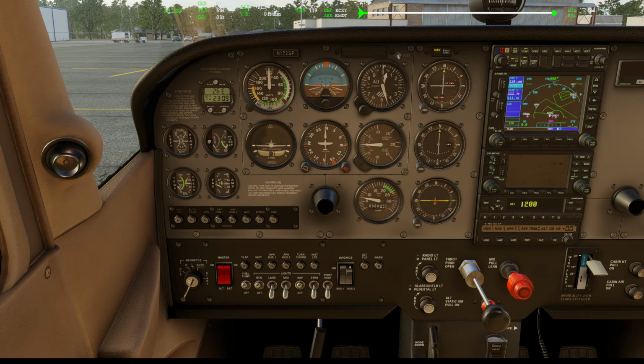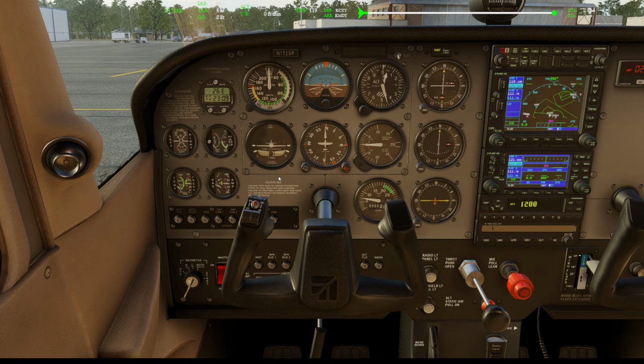Get the avionics on. Bus 1 and 2. The aircraft spool up for a little bit and charge the battery for a little bit. Bring the yoke back.